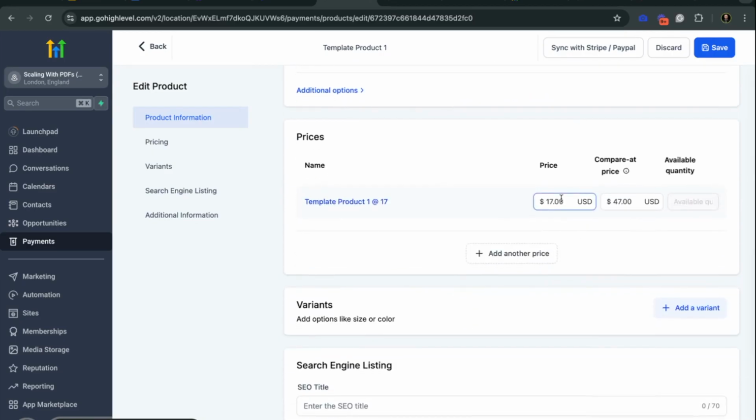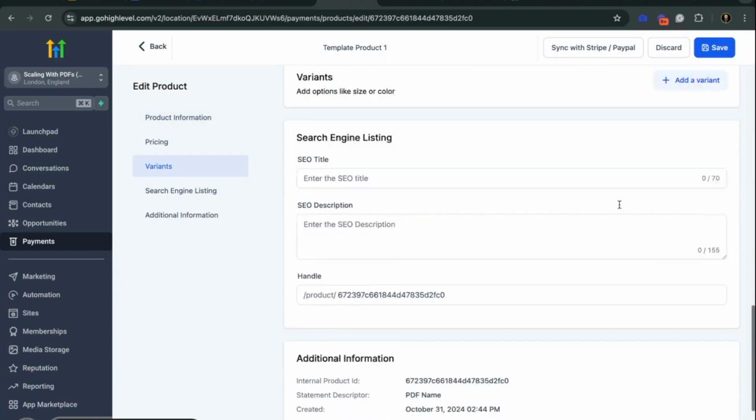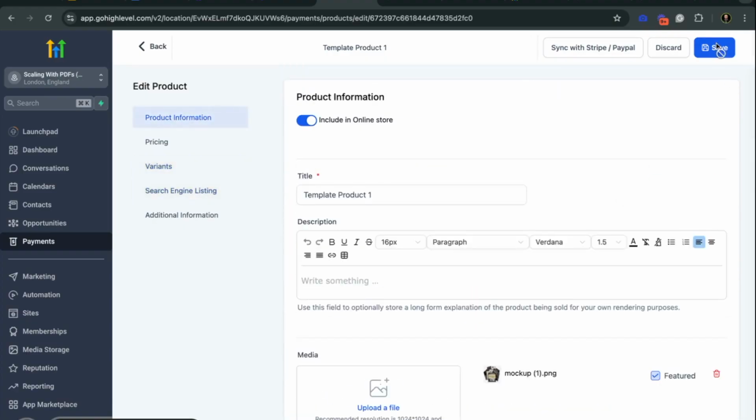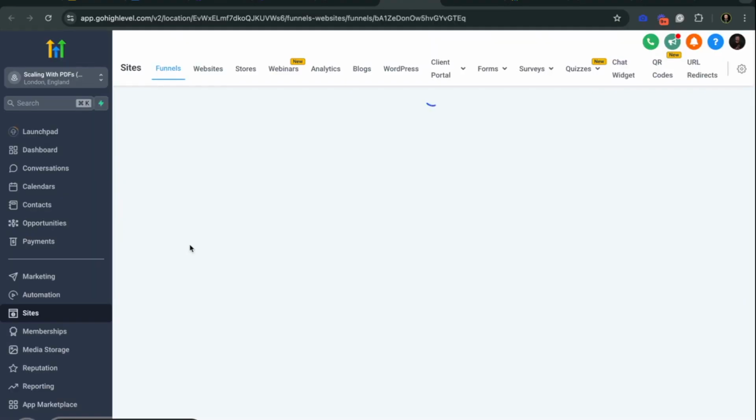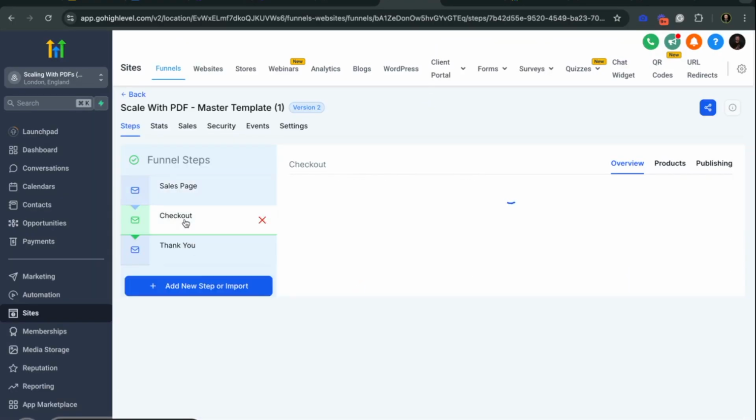Put the price, always put in US dollars. If it's $17, put 47. If it's $27, put like 97 as the compare price. That's all good to go, and then just hit save. Okay, so now you've got your product created. Just a note, with your product now created, you can go inside here. Really important you do this.